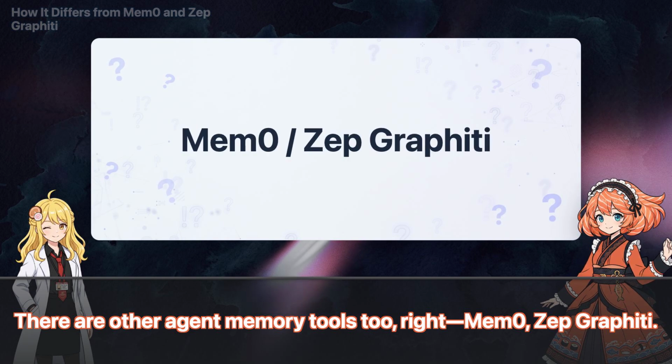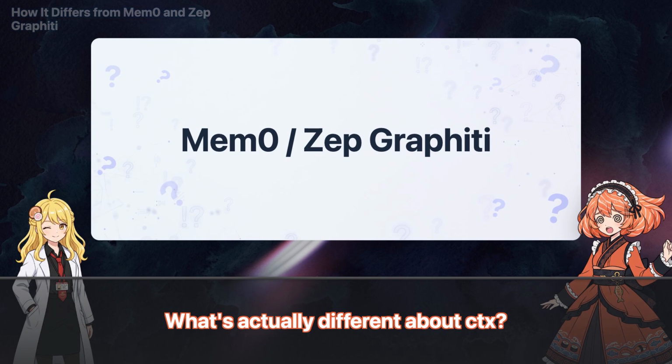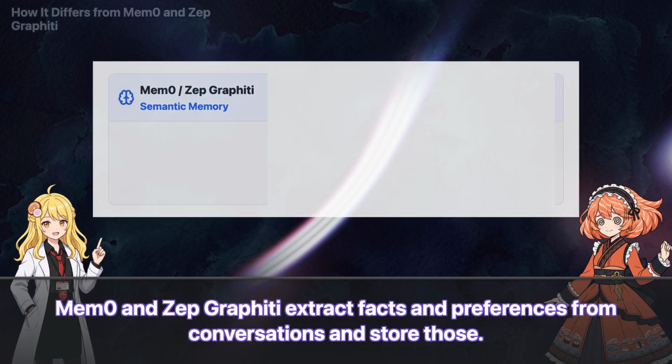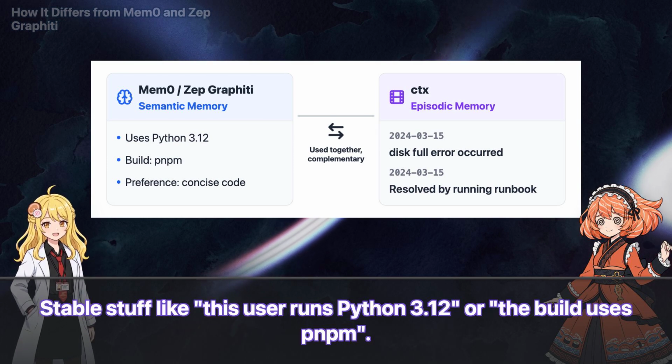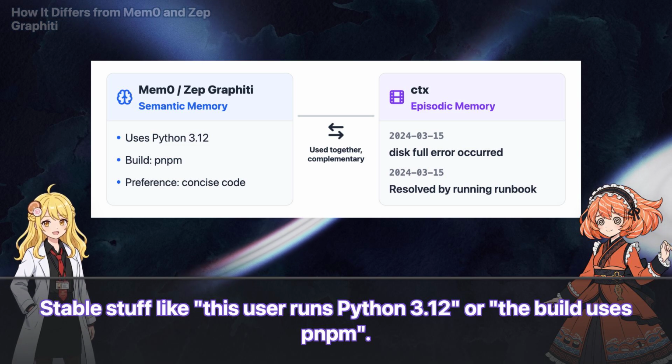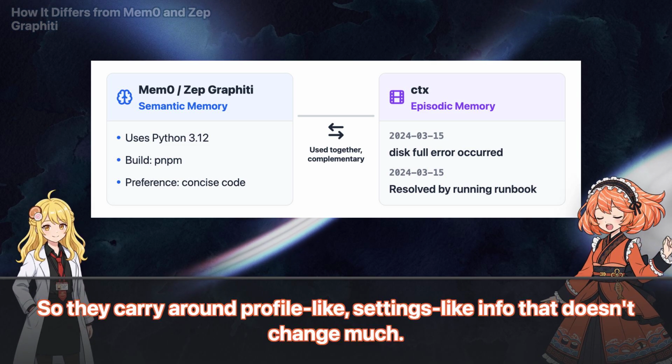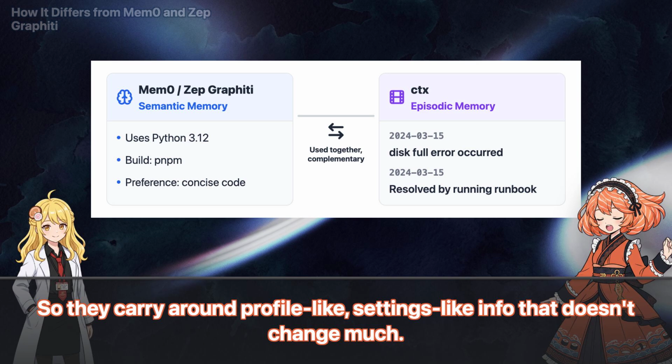There are other agent memory tools too, right? Mem0, Zep Graphiti. What's actually different about CTX? Mem0 and Zep Graphiti extract facts and preferences from conversations and store those. Stable stuff like, this user runs Python 3.12, or the build uses PNPM. So they carry around profile-like settings, info that doesn't change much.